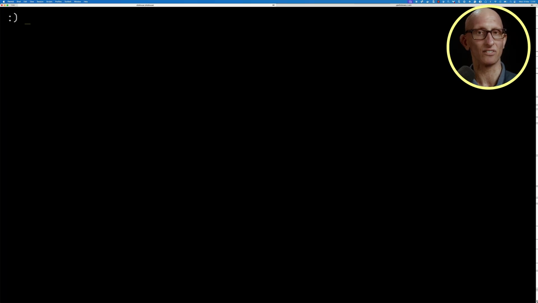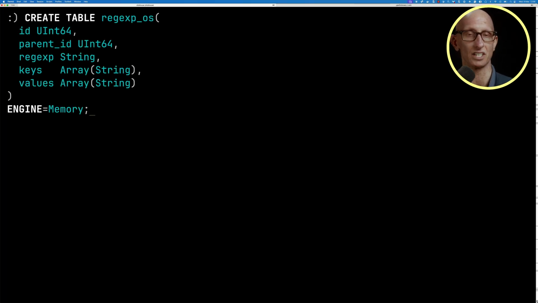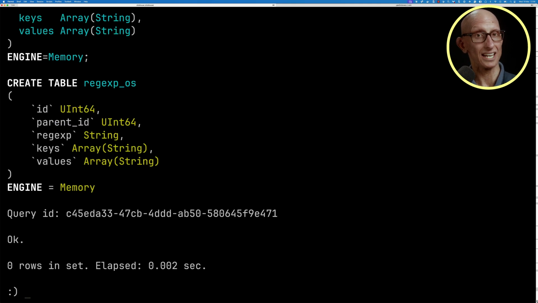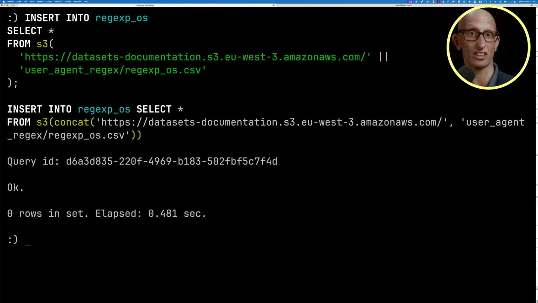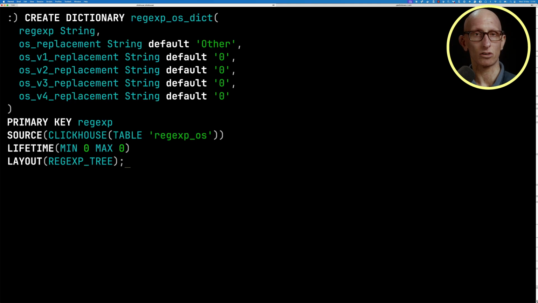Also, ClickHouse comes with some pre-built CSV files for doing this type of thing. So we're going to have a look at one of these now. So this is for operating systems that we're trying to pull out of a user agent string. So let's create ourselves a table first. We'll then insert the data into there. So this is stored on a ClickHouse S3 bucket. And then we're going to create ourselves a dictionary.